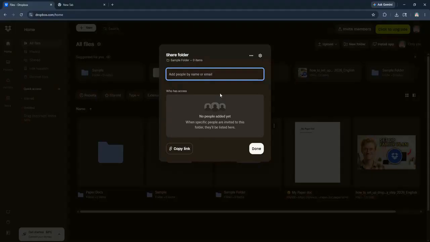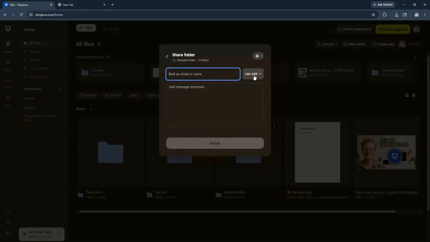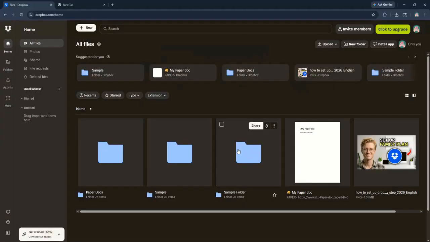a Share button appear. Click on it, and a dialog will pop up where you can enter the email addresses of the people you want to share it with, along with a message if desired. You can also set permissions to allow others to edit or just view the folder contents. Once done, click Share. And that's it.